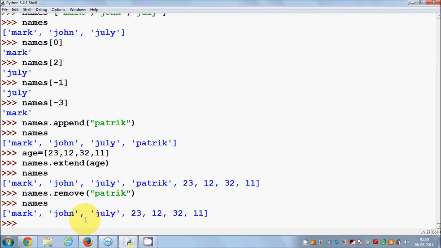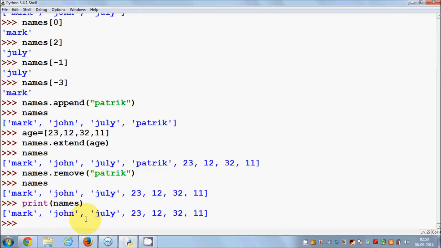So in this way you can remove values from your list in Python. Now, for example, you want to print a list, you can just call the print method. So you can write print names and press enter, and it will print the list of names like this only.